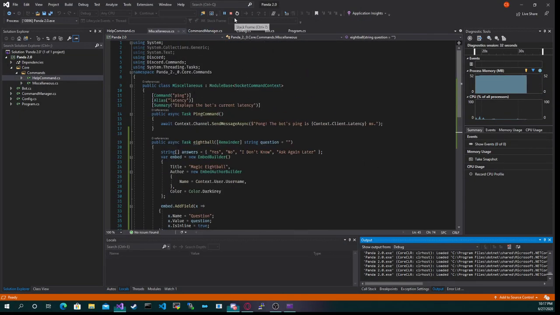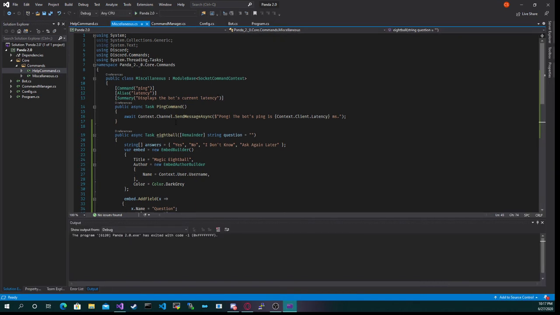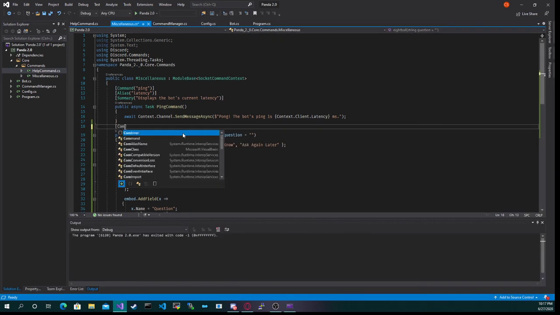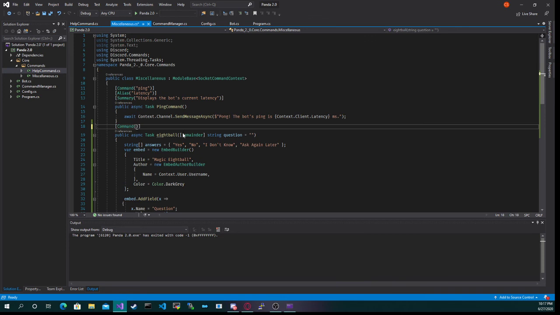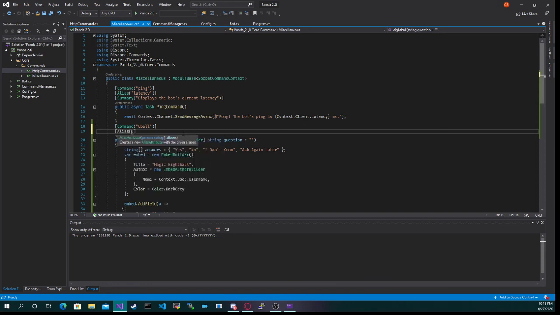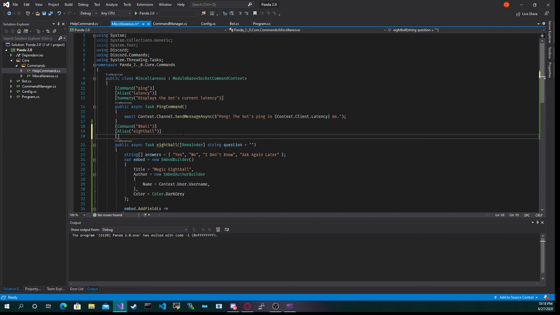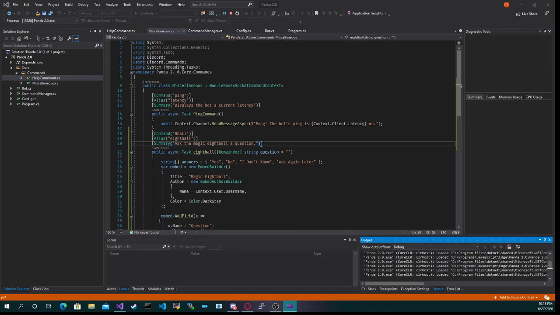I forgot to actually do one more thing here, and that is to make this into a command right here. So we need to do command. It's going to be 8-ball. Aliases, it's going to be 8-ball. Summary, ask the magic 8-ball a question. Okay, now let's run it and try it.